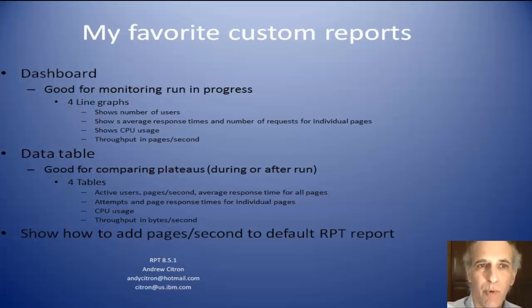Showed you a dashboard that's good for monitoring run progress. A data table that is good for comparing plateaus. And I also showed you how to add pages per second to the default RPT report. Now, in-house, I should mention that these dashboards and data tables have additional tabs with additional information, but you can add whatever you need on additional tabs.